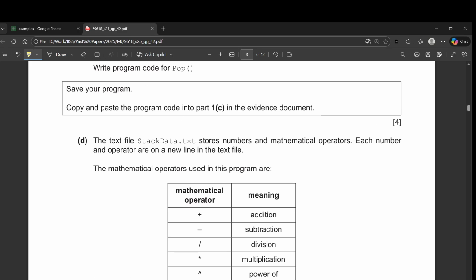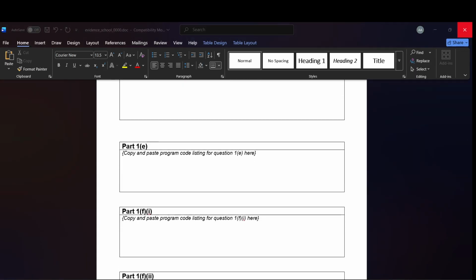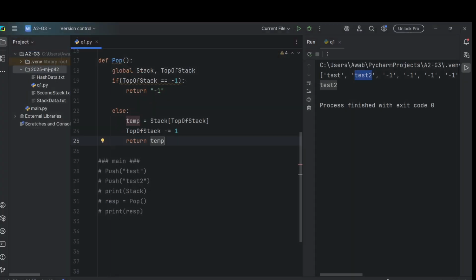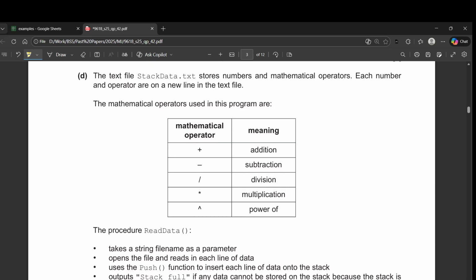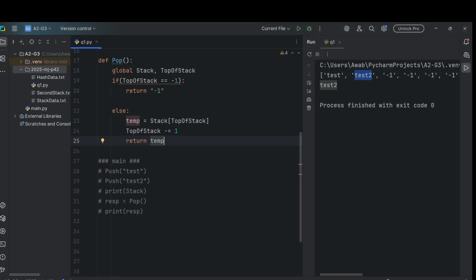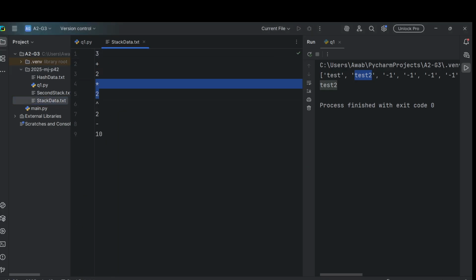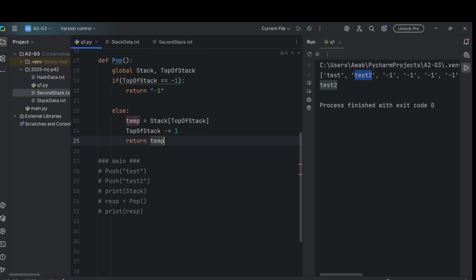All right, now in part C, we just have to copy paste this over and over again, so I'm not going to do that. You guys get the idea. Okay, in part D now, this is an interesting part. Part D says there is a text file called stackdata.txt that stores the numbers and mathematical operators. Before we go further, we should go through the stack data manually, and then the second stack file too. There is a 3 plus 2 multiply 2, and then there are some values here, and similarly in another stack.